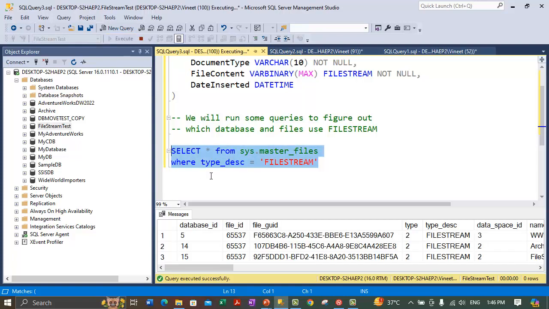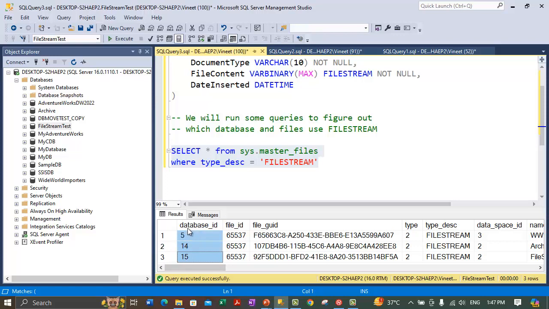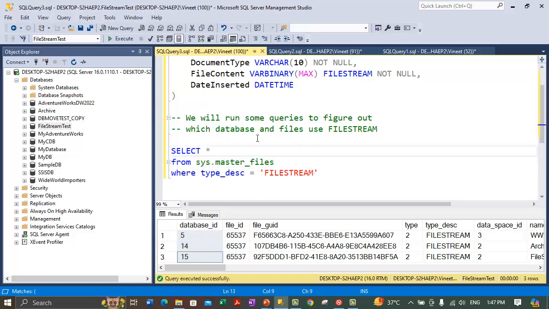So let's execute this. So there are 3 database IDs that contain the FILESTREAM data. It has listed out the details. So we got 3 database IDs which are basically using the FILESTREAM data. All right. And we can take a set of specific columns instead of star.